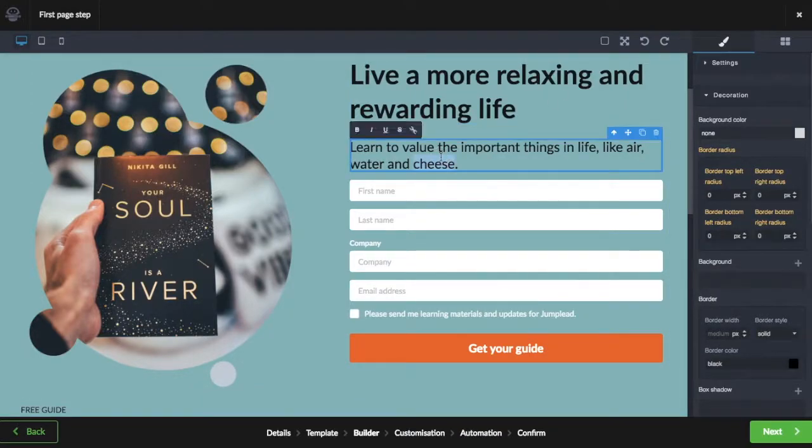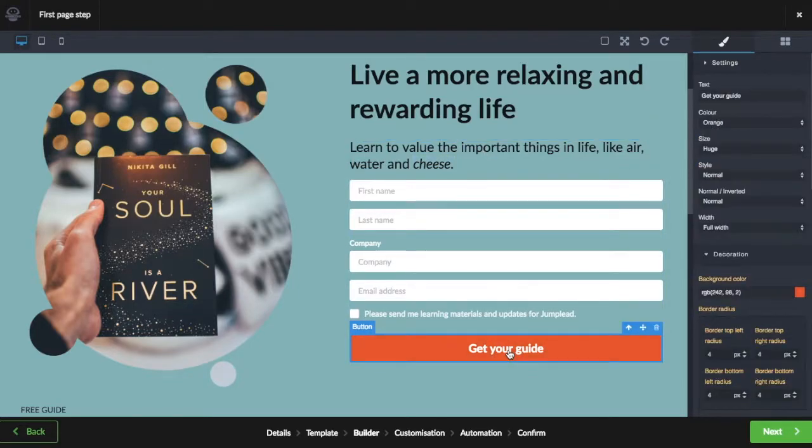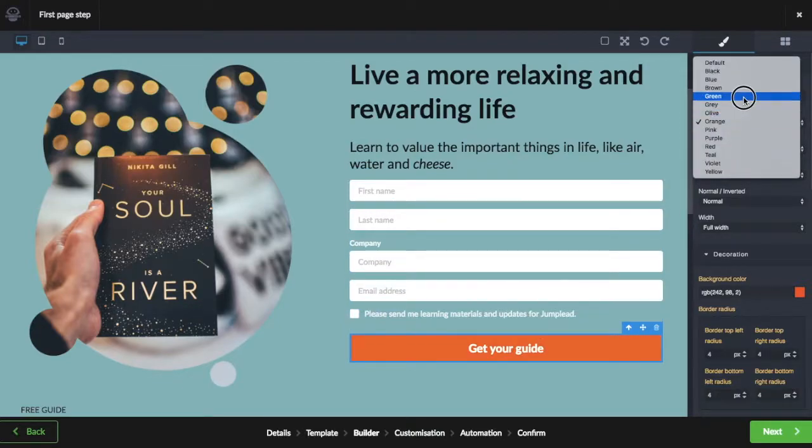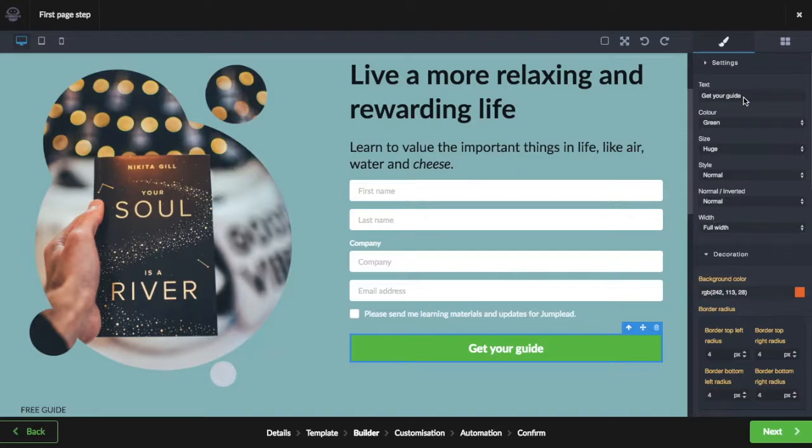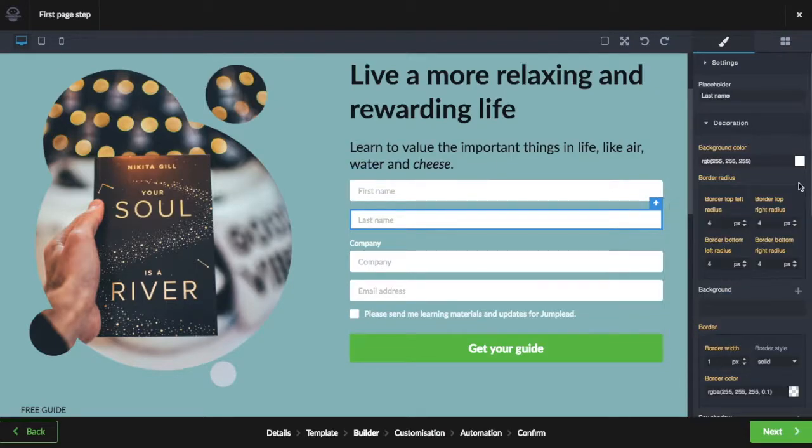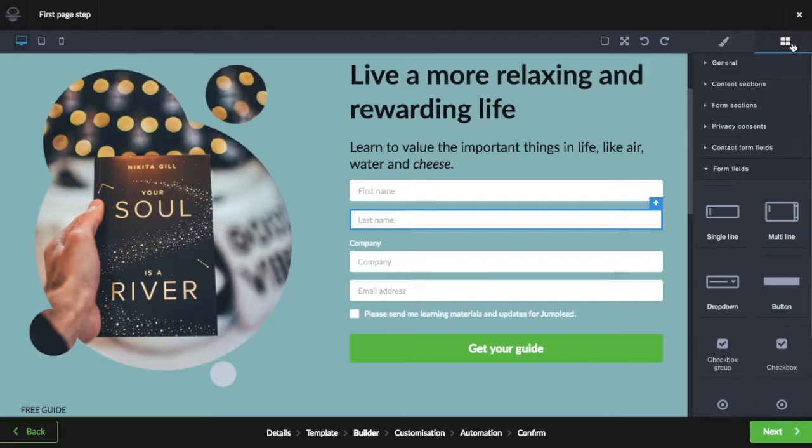Double-clicking text gives you an inline text editing menu with the option to make text bold, italic, underline, struck through, or to add a link. Clicking on a button in the page gives you a range of options in the right-hand menu, including the button size, colour, text and width, etc. Input field placeholders are also edited in the right-hand menu. All in all, you have complete control of your page design.